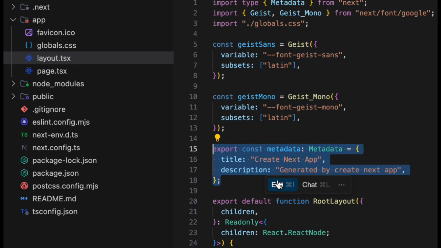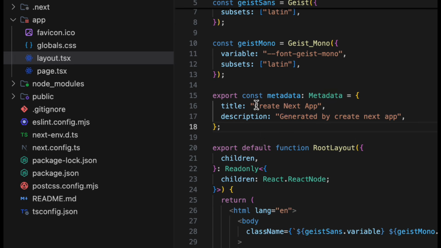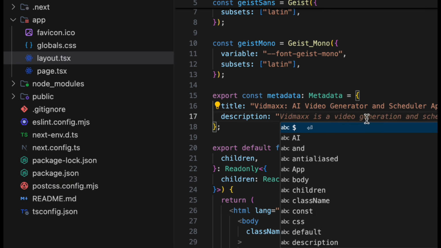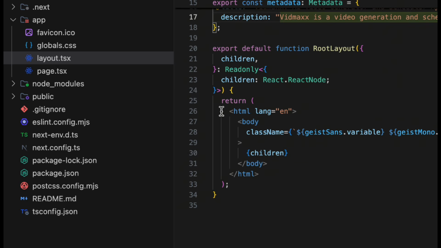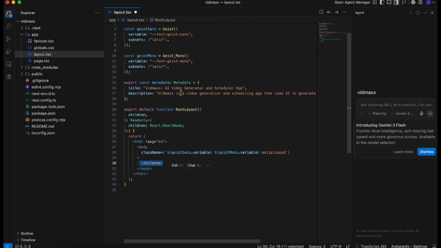The metadata, which is very important for SEO purposes, you can update here. So for example, let's say widmax AI video generator and scheduler app. Then you can even update the description as well. And after that, you will have this HTML body tag through which the children are going to render. Now many times it automatically fills up and gives suggestions as well. That's because Antigravity supports that feature too. So you don't need to write the complete code. Antigravity automatically detects what comes after that.